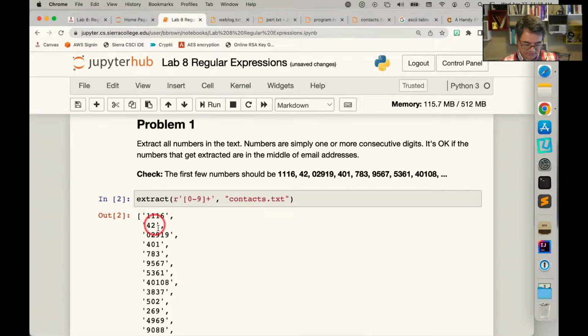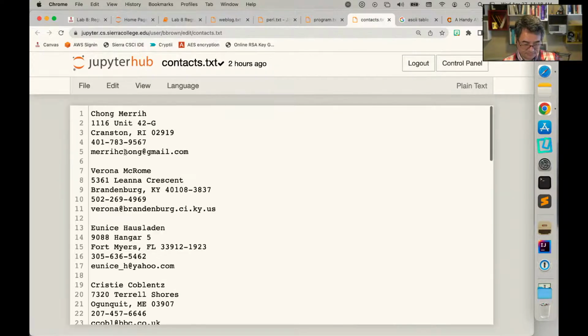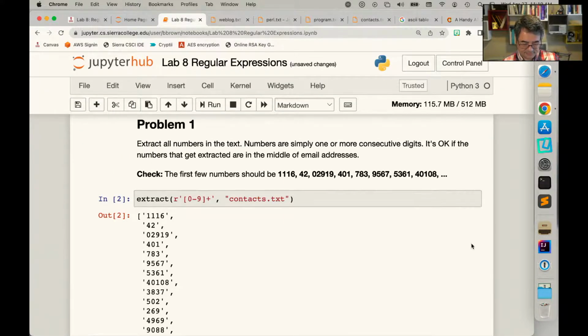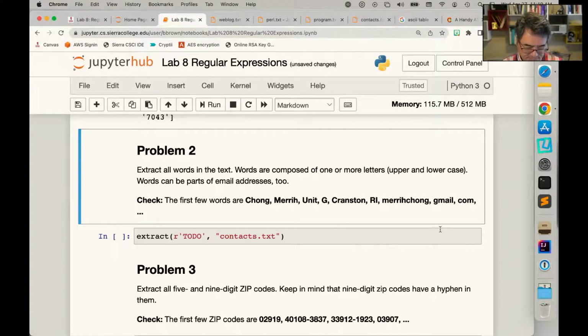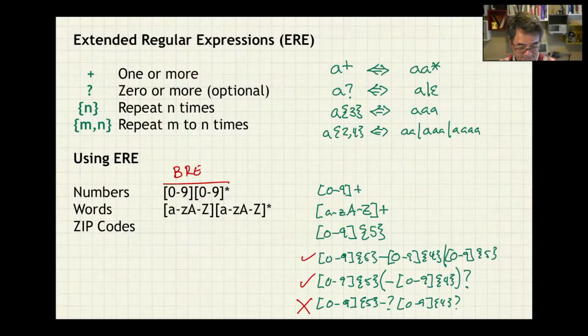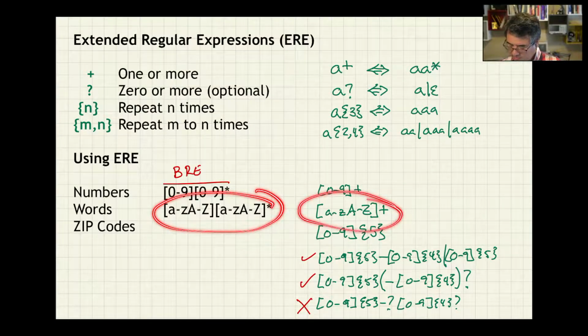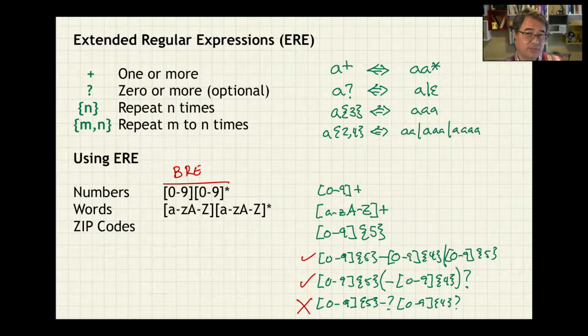Is 42 the next number? There it is. So that looks pretty good. Let's move on to the next one. Extract all the words in the text. So we already have a regular expression for doing words. It's either this one or this one. So you'll go ahead and put that one in there and then execute the cell and make sure it looks okay.